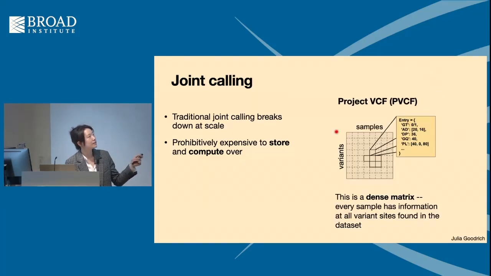To understand that, I have to quickly go through a project VCF. So this is what it looks like. It is a dense matrix. So this is a box matrix showing variants horizontally and samples vertically. And you can see that each box is colored in, which means that every sample has information at every variant site, even if they don't have a non-reference call at that site.